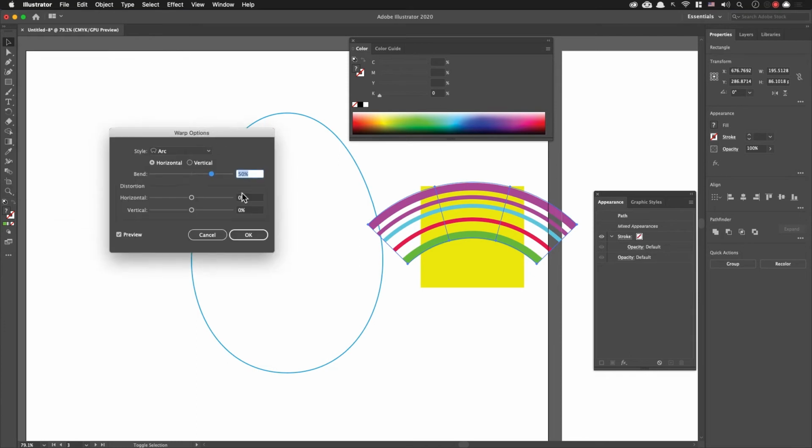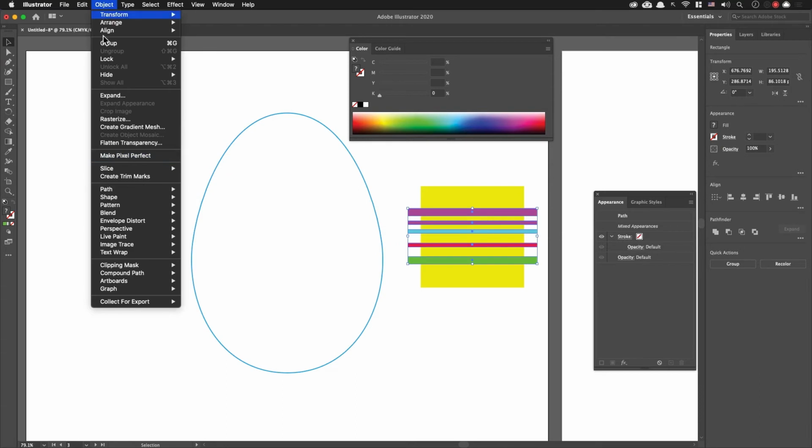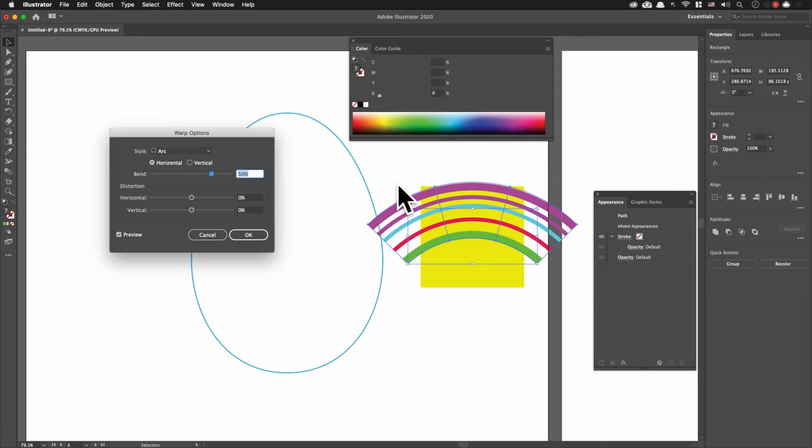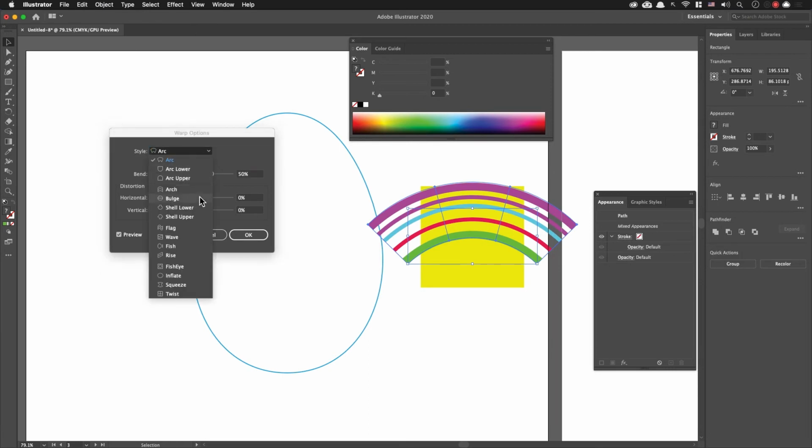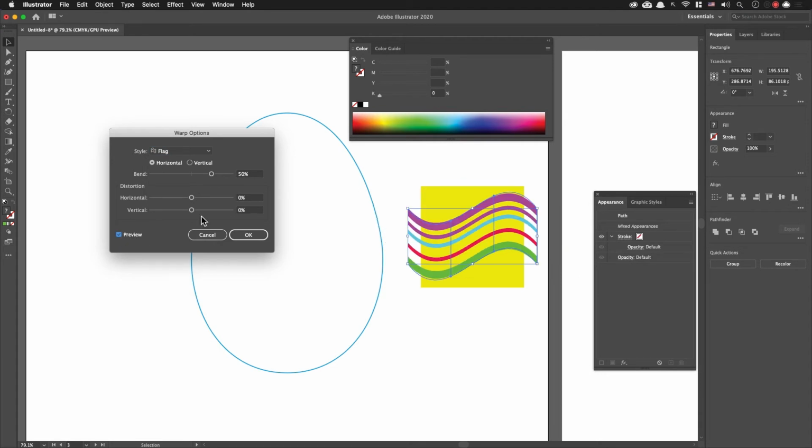The shortcut is Command Option Shift W. You can go to here. I hope I can find this one here, I'm not using it. Okay, Make with Warp. So we're going to change this to a flag. Okay, I think something like that. Definitely you can change the bend degree.